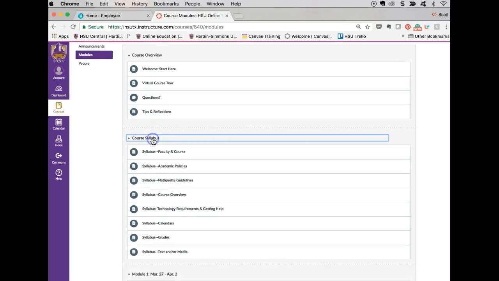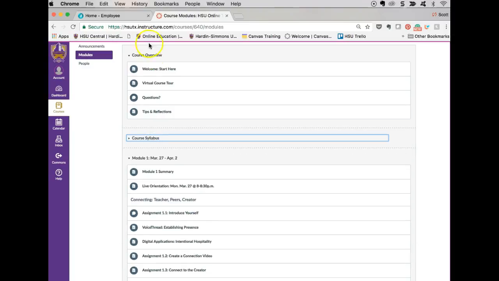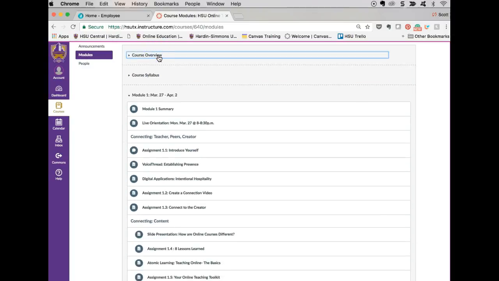I'm going to click on the course syllabus here to expand it. And this is a handy little feature because as you progress through the course, there may be aspects that once you've completed it, you just want to collapse those because you won't be returning to those, and it'll give you a cleaner real estate to work from on your modules page.